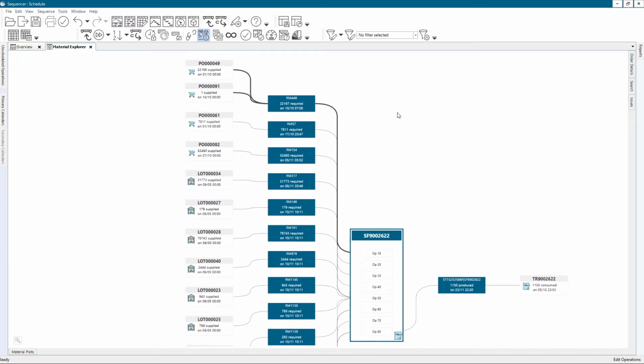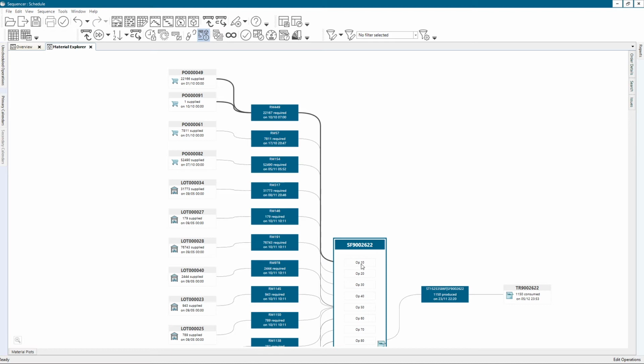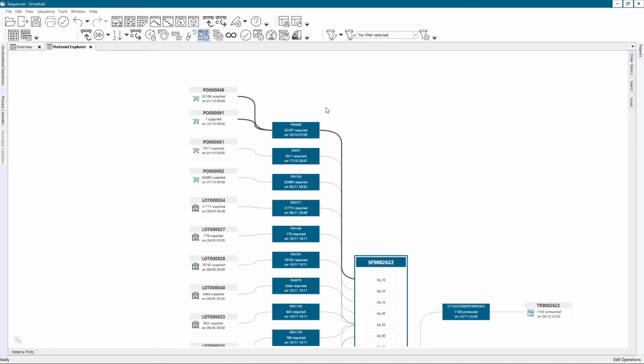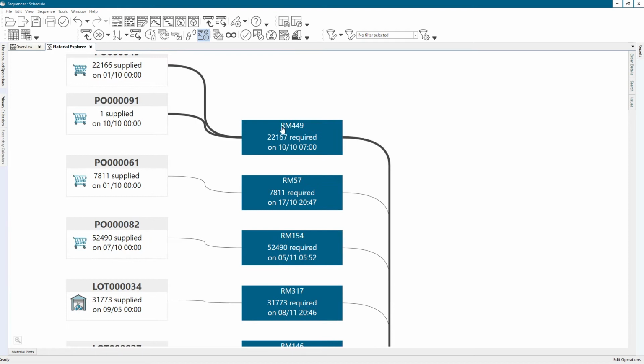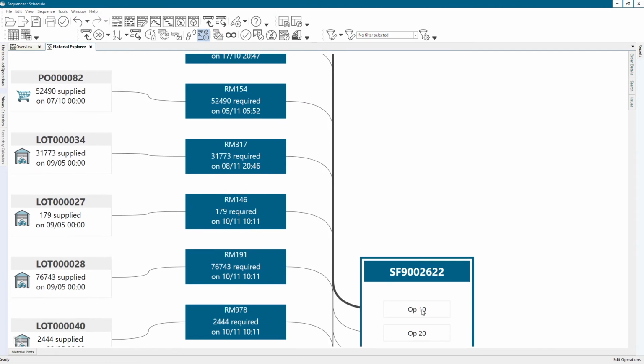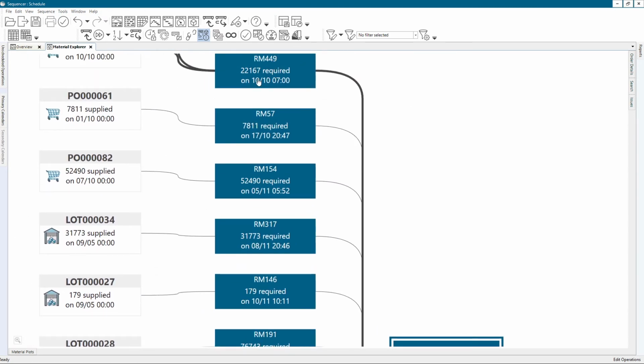Okay, so let me click on this. So you see that for my operation 10, in order to start it, I need RM449 material number. I need this much, 22,000, a little bit more than that. And this is my requirement date, which is the start time of operation number 10. Those dates and times here are essentially the start time of the setup, if you have setup time, or the start time if you don't have setup time, for all of those operations.